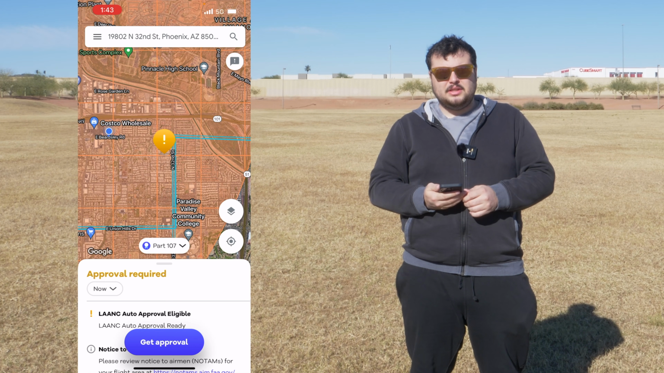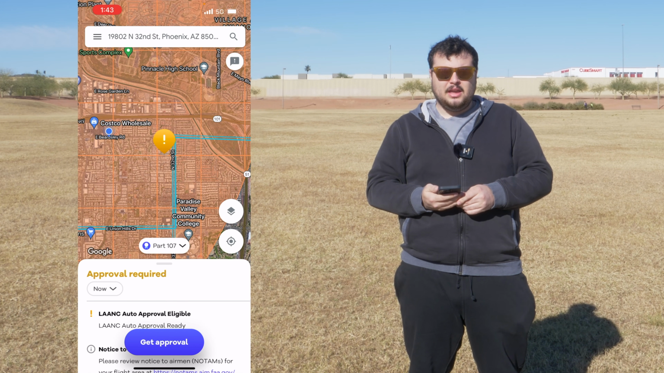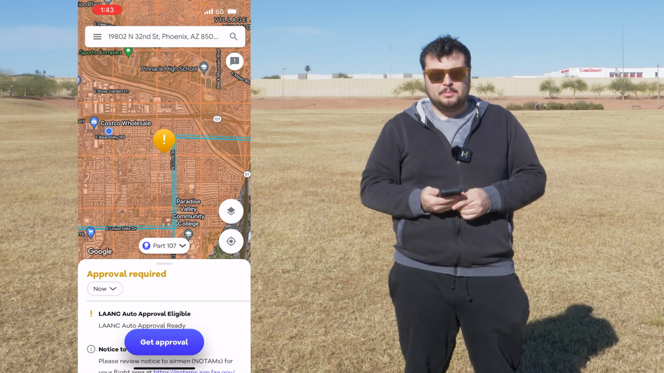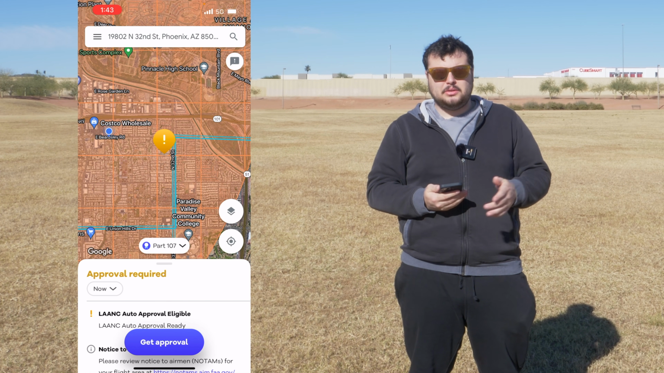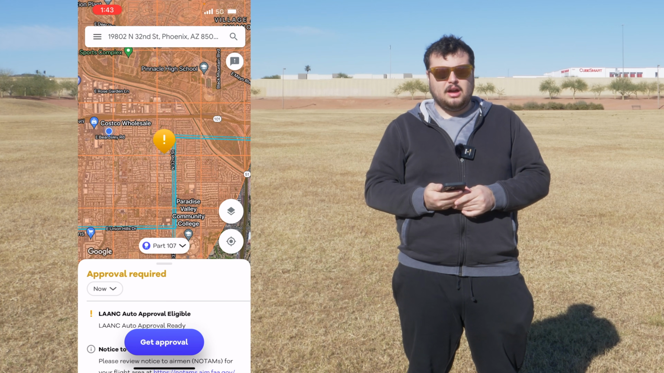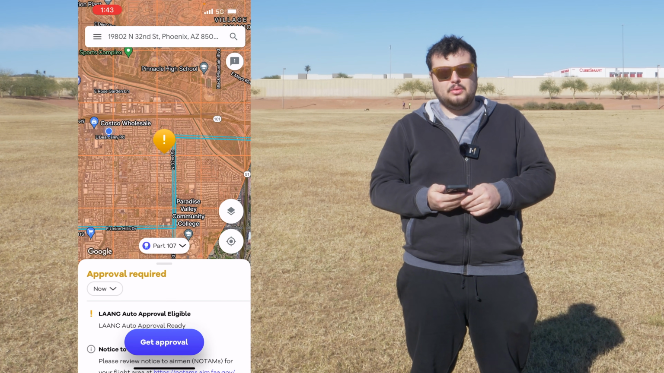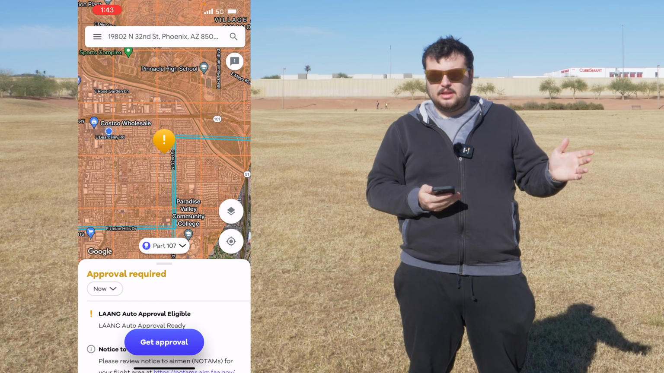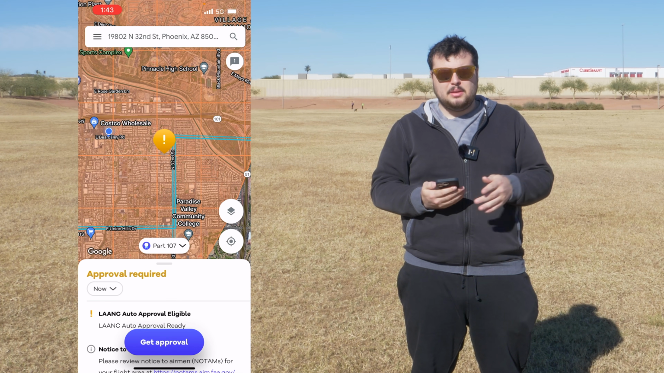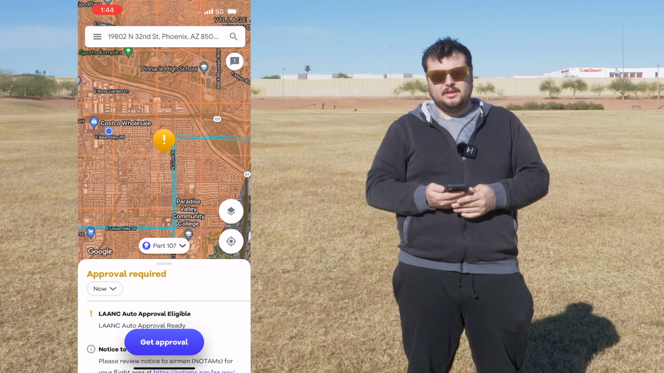First thing you want to do is download OpenSky and set up your Part 107 license in the app. It does take a little bit of time for it to get approved, but after that you'll be able to easily request LAANC authorization with no problem. You also need to add your drone, just like AirMap, so it's pretty much the same thing, it's just a little bit of a different process.